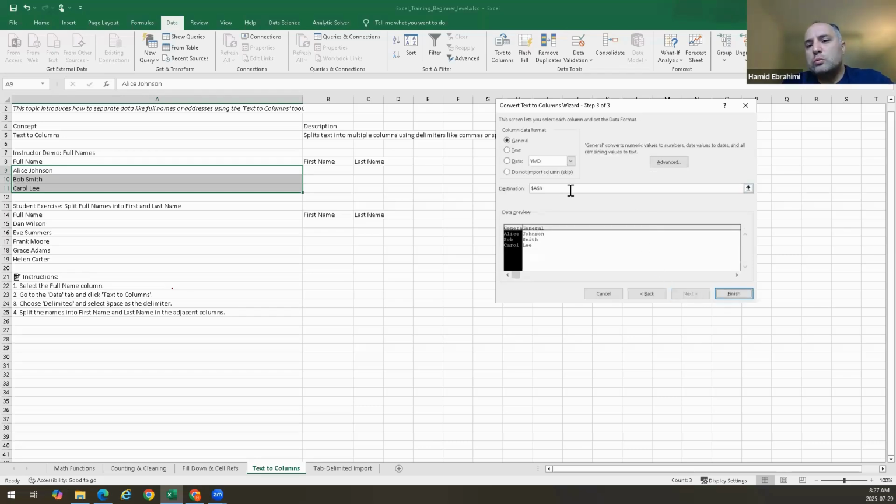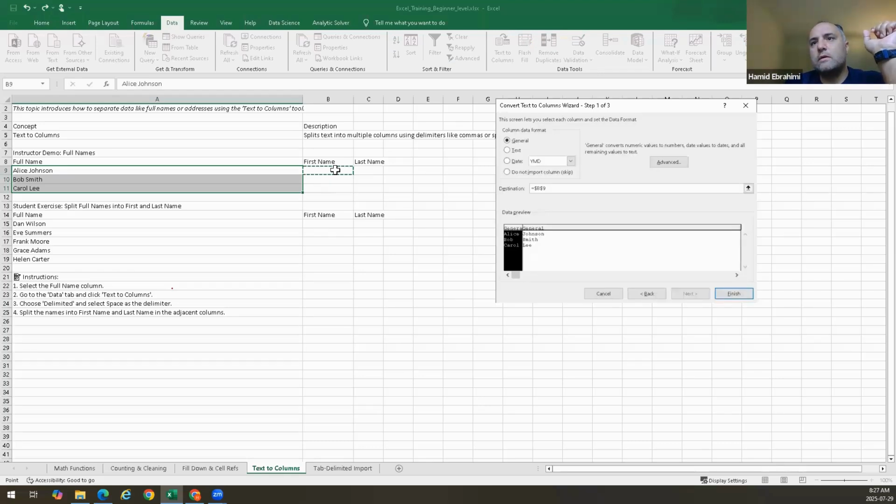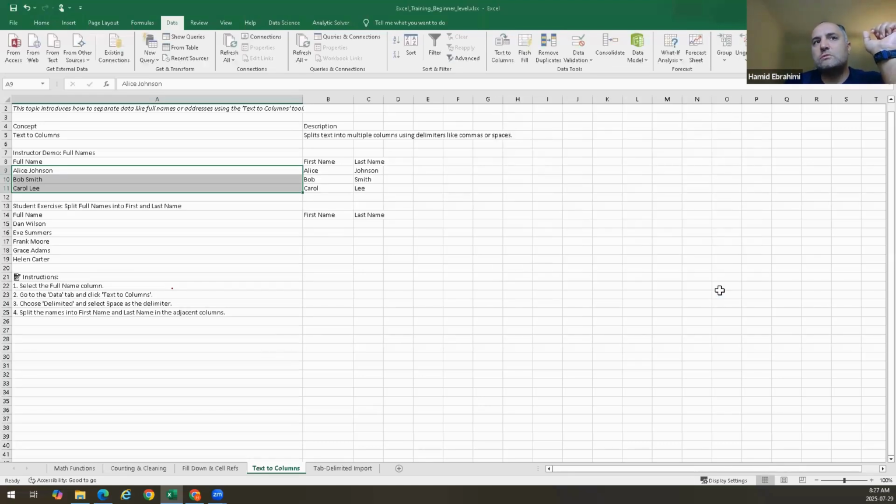Guys, I don't want it to overwrite the original one. So that's why I hit destination. In the destination, I click on this, so I say I want it to start from here, B9. And I hit enter, and then I hit finish. And then it will do that for me.